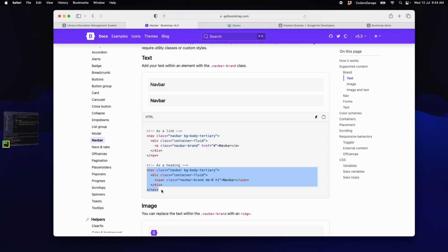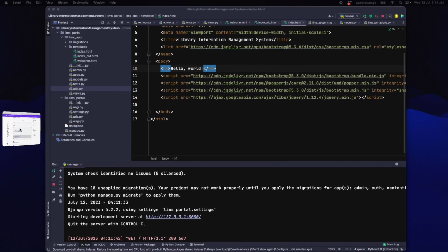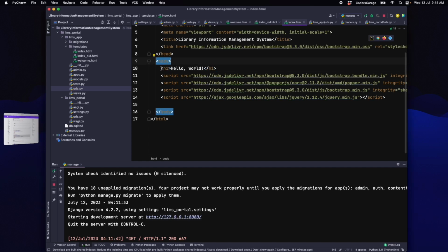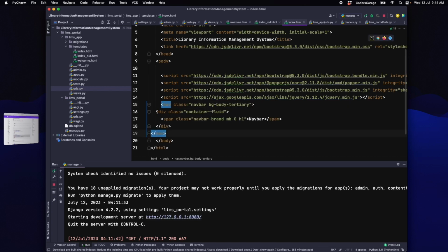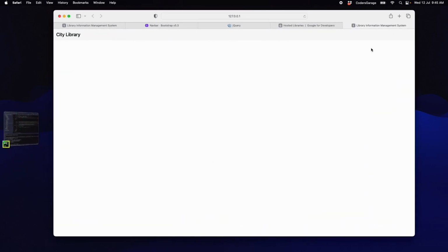So, we will copy this content and place it below the scripts in body tag. We will remove this header text. Then, we will paste the Navbar code copied from Bootstrap website. Let's change the content of this span tag to City Library, which will be the header of this page. Now, let's go to our web page, and we can see the Navbar with header, City Library displayed in it.